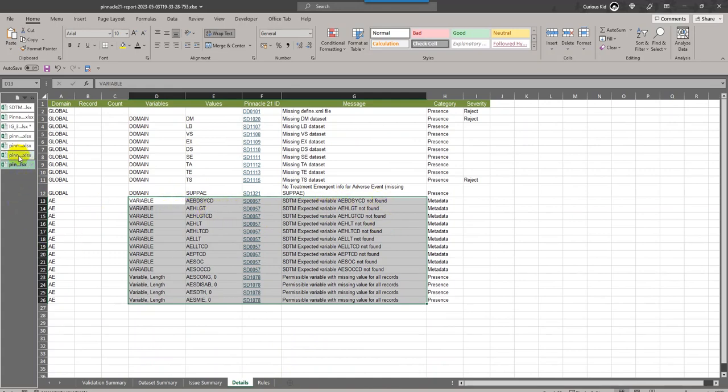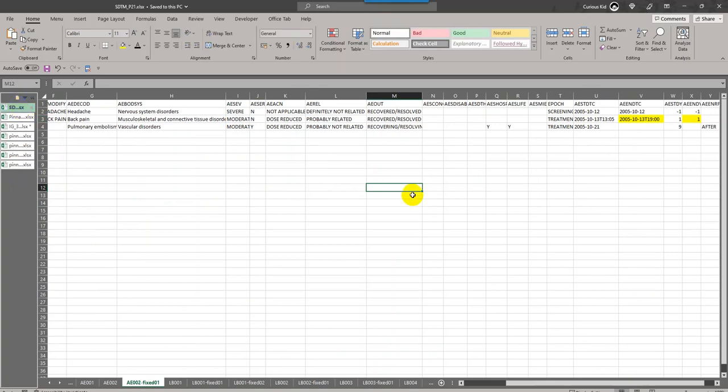These kinds of issues are mostly related to raw data issues. So we can get these queried from the data management team and have them corrected at the source. Once they are fixed at the source, we will regenerate the dataset and then run the P21 report, and these messages should be fixed.